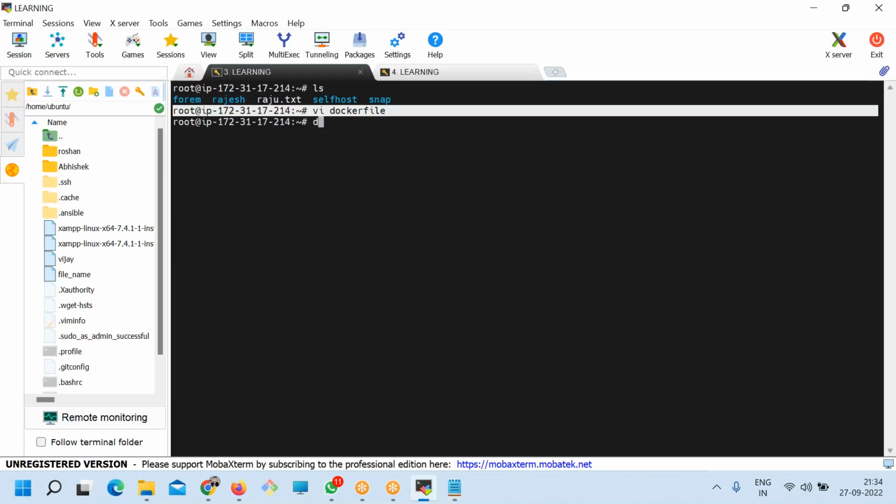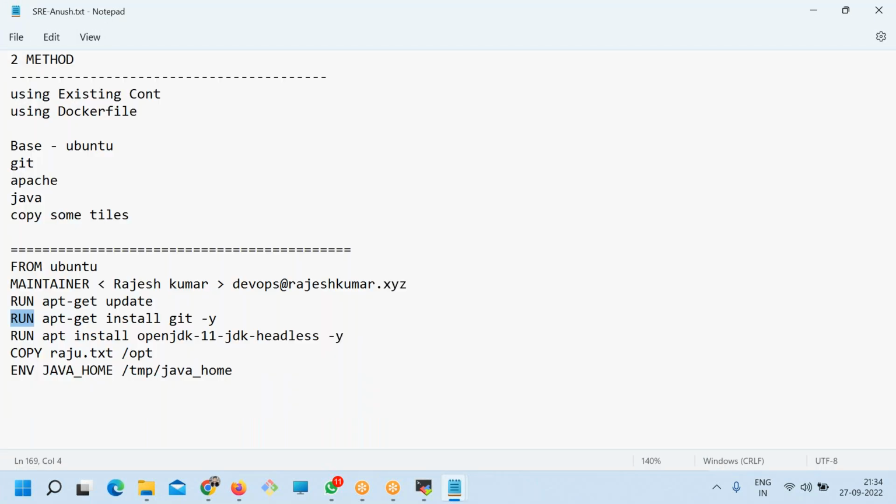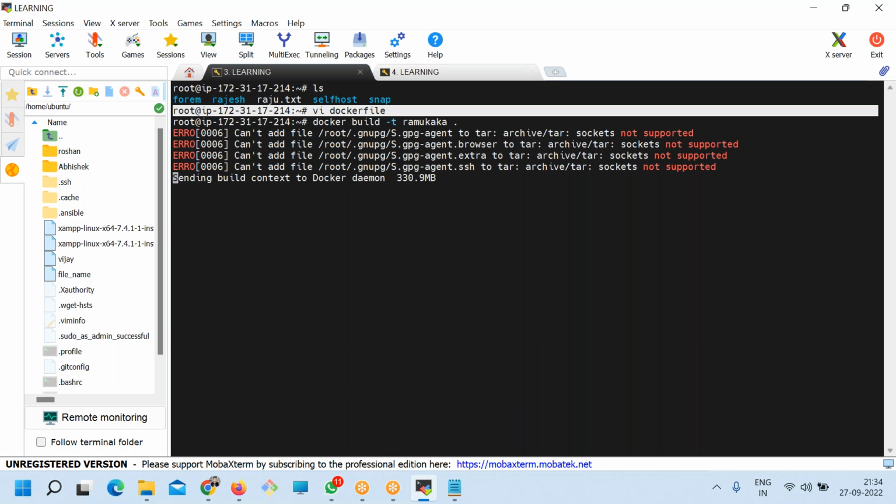Now what to do? Simply build that. So this is the official way to build the image. So docker build, name of the image, Ramu Kaka, whatever it is. And where is the context? Dockerfile, dot. So this will build your Ramu Kaka image, which has all these updates.